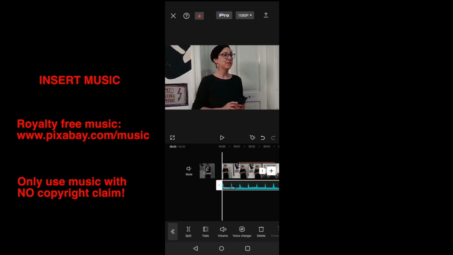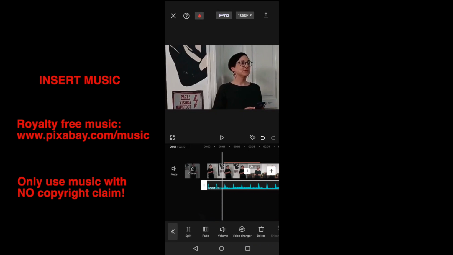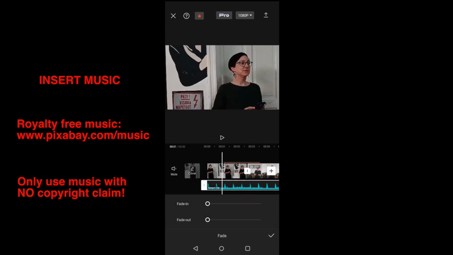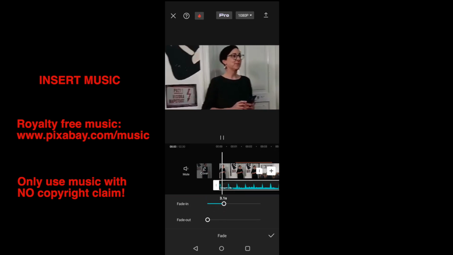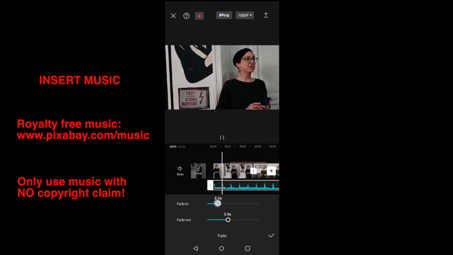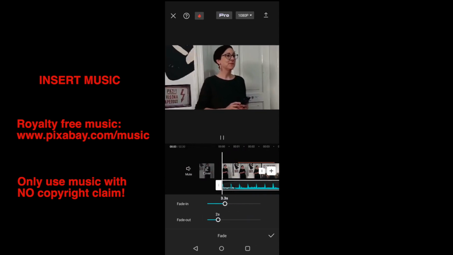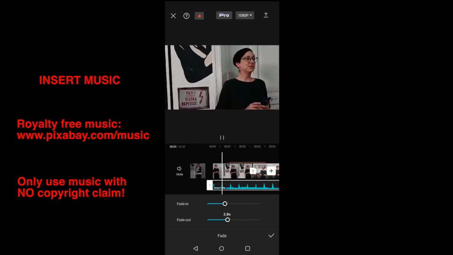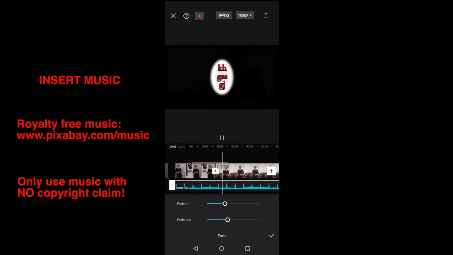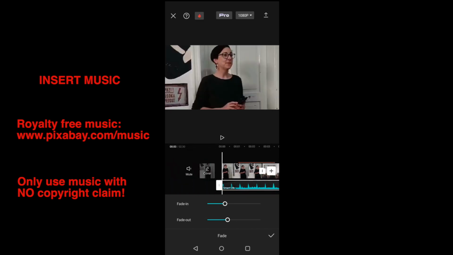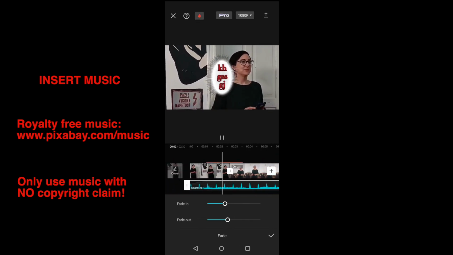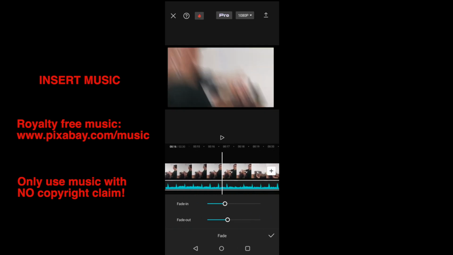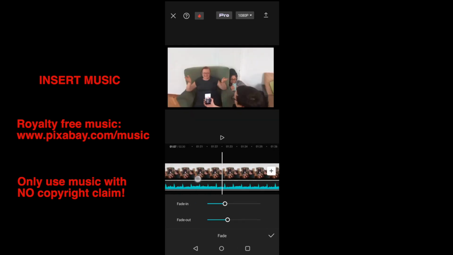Now we want to work on the music. Tap on the music file and go down and select the fade option. Very simple, very user-friendly feature. You can pick the fade. Music can fade in at the beginning and it can also fade out, and you decide for how many seconds. Usually it's around 2 or 3 seconds, but it also depends on what you're going to use the video for. So this is how it sounds. It slowly fades in and it will slowly fade out at the end of the video.